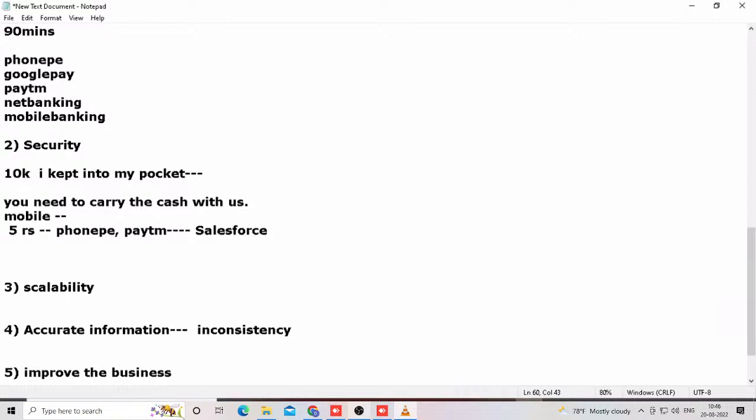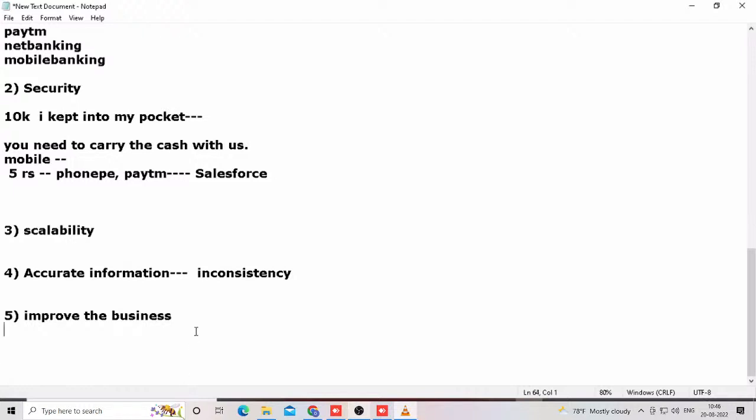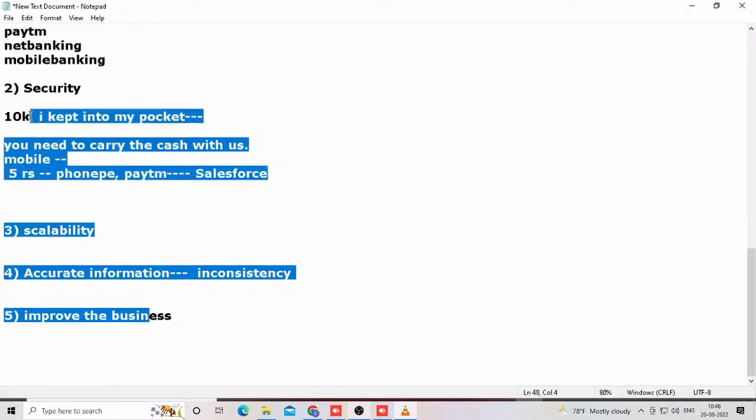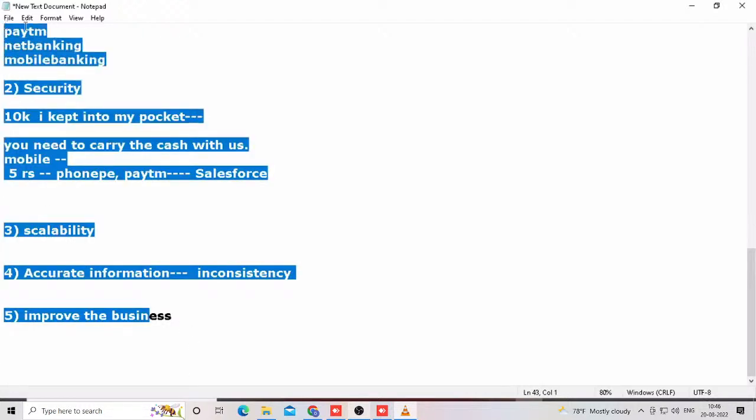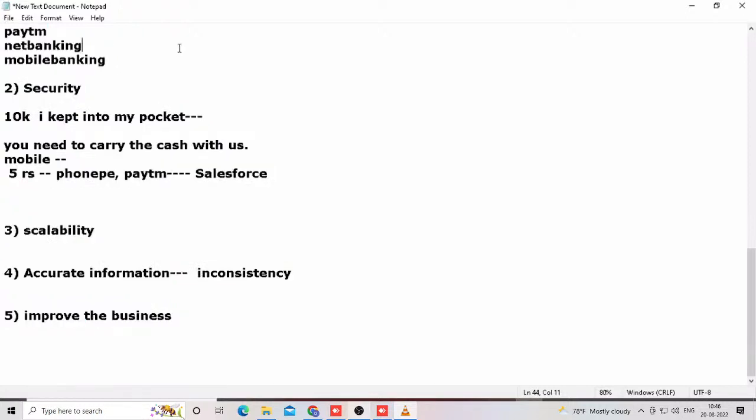No inconsistency. You're always getting the accurate information whenever you want and wherever you want. As a manager, if you get the accurate information in the company, you can take the right decision at the right time. If you take the right decision at the right time, automatically you can improve the business. Yes? So these are the major advantages of using software applications in our business scenarios.